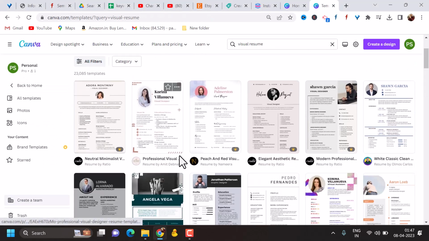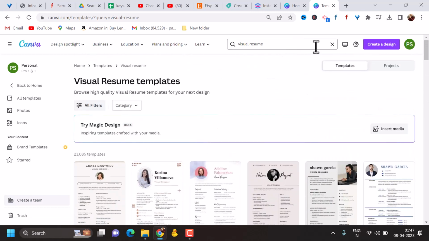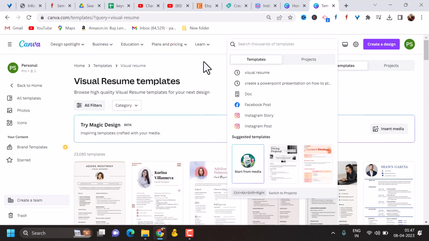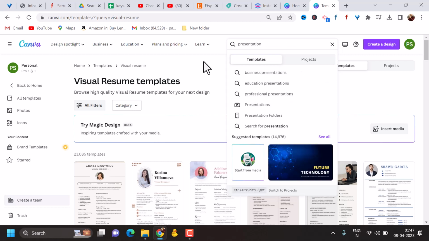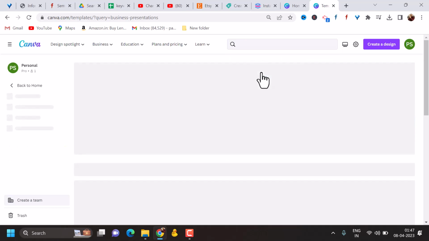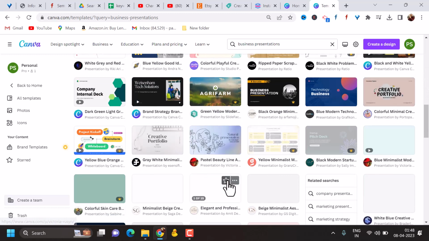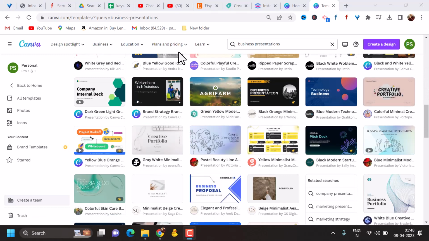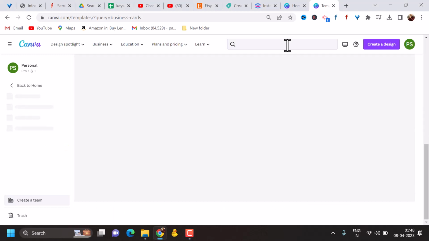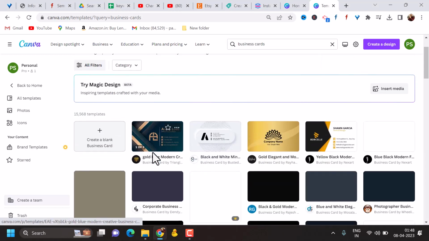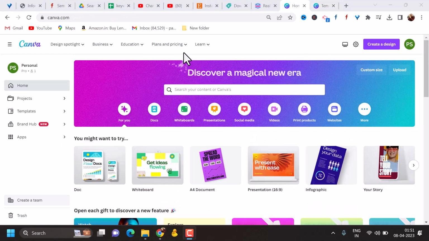With Canva, you can create templates for social media graphics, presentations, business cards, resumes, and more. You just need a bit of creativity to make them unique and useful for your clients. You can use Canva's drag and drop feature to add your unique design elements, colors, and fonts to your templates. Once you have created your templates, you can sell them and start making money.